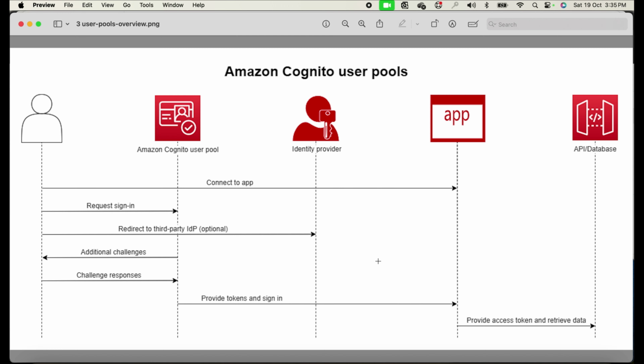Okay friends, so let's understand how user authentication works with a Cognito user pool. This is the end user that we want to authenticate. So first, the user sends a request to our application. This is our web application. So the user will enter the username and password. Now the second thing that happens is the login request goes to the Amazon Cognito user pool.